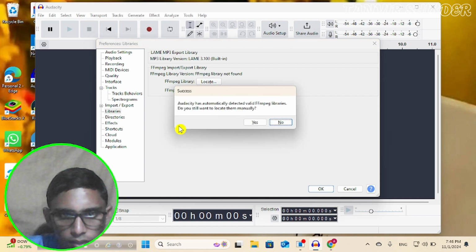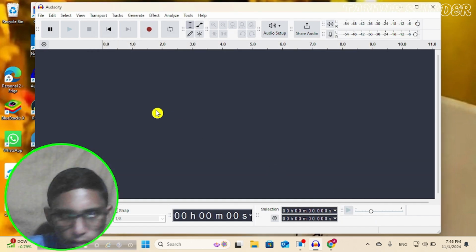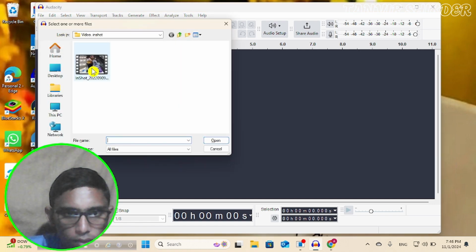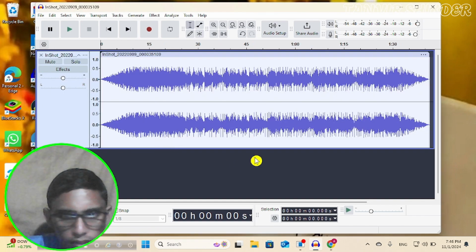Now click on locate. You can click on locate. So Audacity has automatically detected valid FFmpeg libraries. Do you still want to locate them manually? No. Click on no. Okay, click on OK. Yeah, now I'm going to try it again. Open. Okay, open. So yeah, the MP4 file is supported in Audacity.